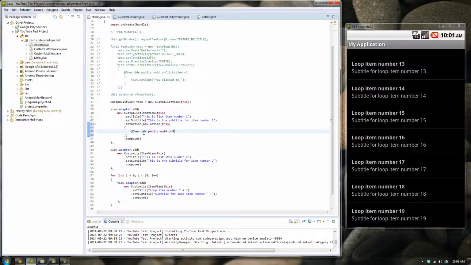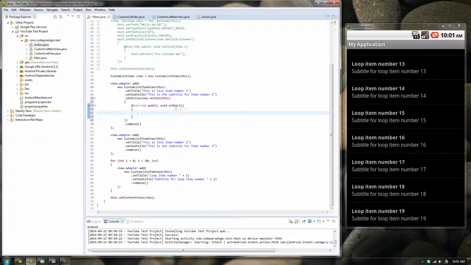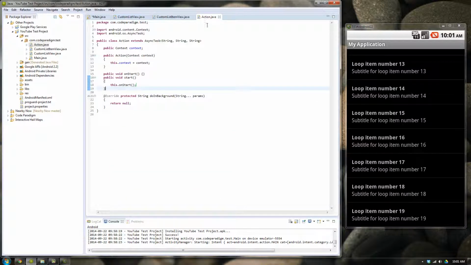And I'm going to do @Override public void onStart. Notice how I created the start and the onStart methods. I do onStart because it reminds me that I'm overriding the onStart event.